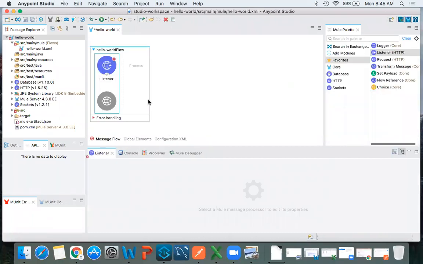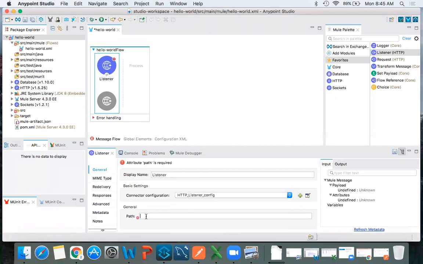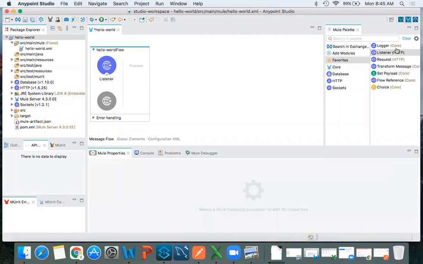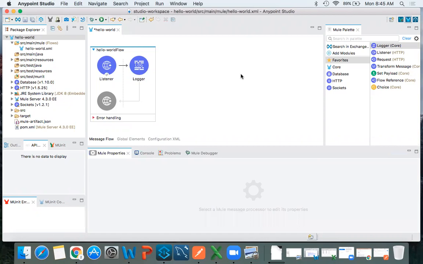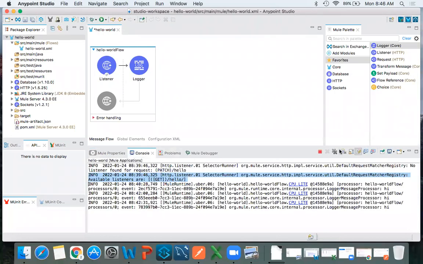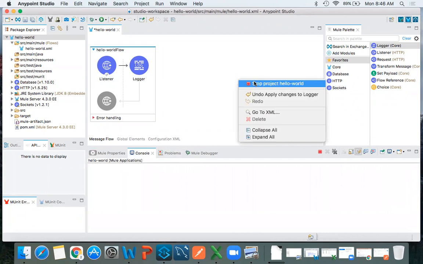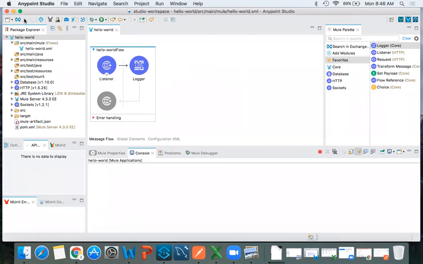Any questions, you can stop me if you're not understanding. The path is nothing but the resource path, /hello. Then I'll take one logger. It is used to print the output. I have one doubt: when you gave 8080, you got a message that it already exists. Because I used the same project, that's what it is saying. Already it was in use. Okay, now let me clear this console and save this.